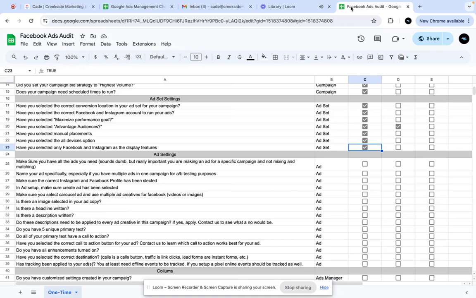Welcome back to doing a Facebook ads audit. We are in the ad settings level. If you want to do the ad set or the campaigns level, just click on our other videos. And if you just want the ad set level or the ad settings, then you are in the correct spot.